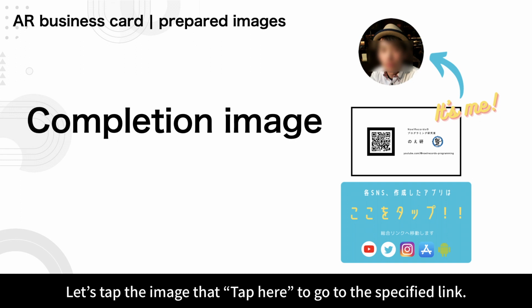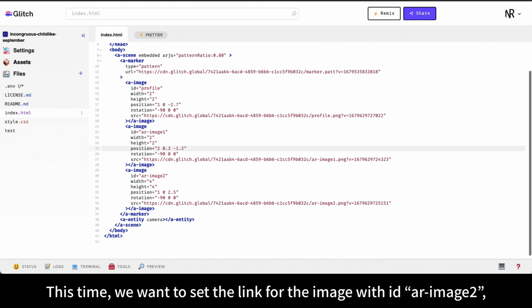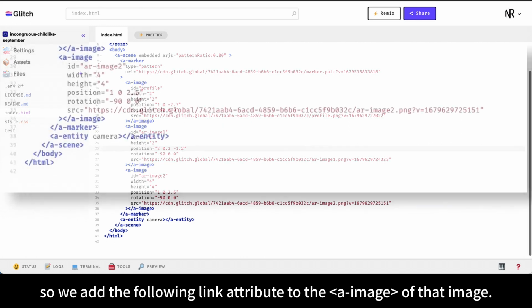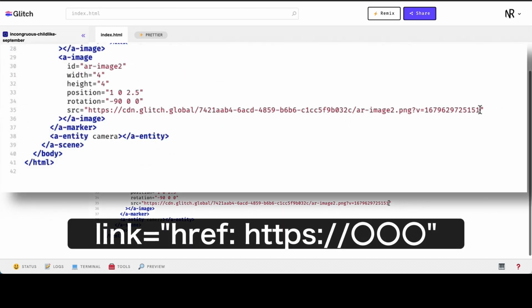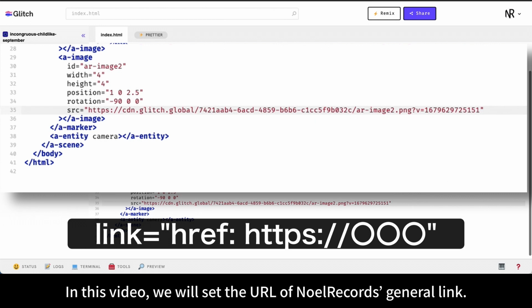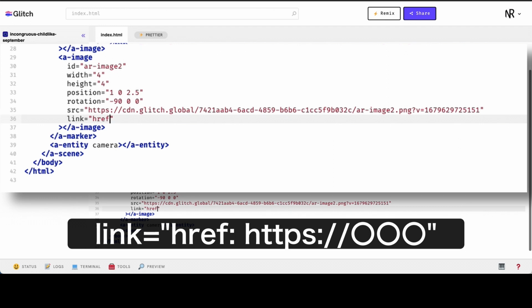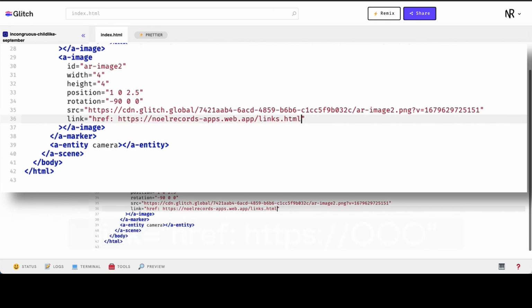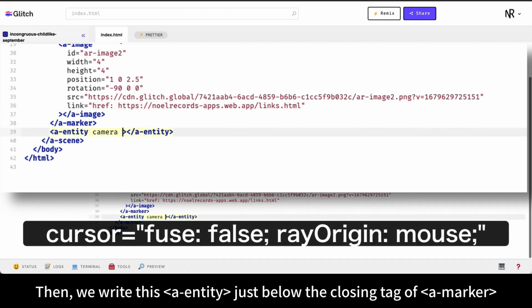Let's make it so that tapping the image goes to the specified link. This time, we want to set the link for the image with the "tap here" image too. So we add the following link attribute to the image of that image. In this video, we will set the URL of the Null Records general link. Then, we write this A-entity just below the closing tag of A-marker so that the image can be tapped.